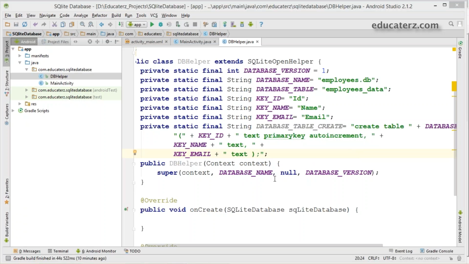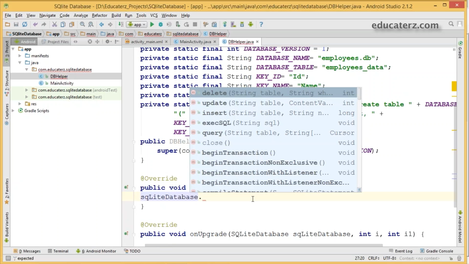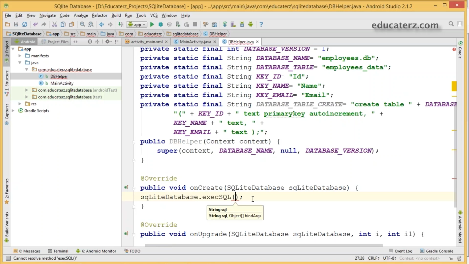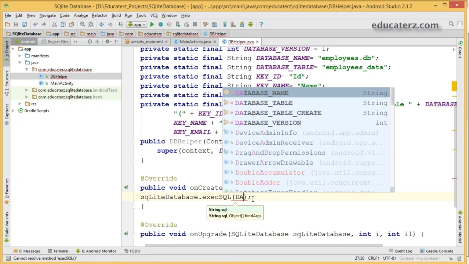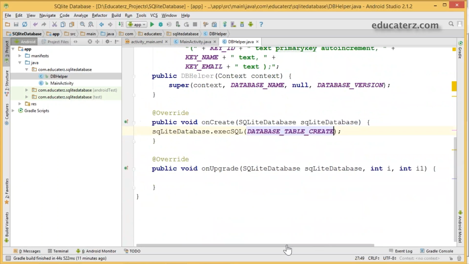Okay. So now inside our onCreate method, we should execute a statement of a SQL database. So just create SQL database dot db execute SQL. So this is execute SQL. What is your string SQL statement? That is database table create. So which is going to be called, and on upgrade, so you should drop the table. Okay, on upgrade, what should happen? So drop.